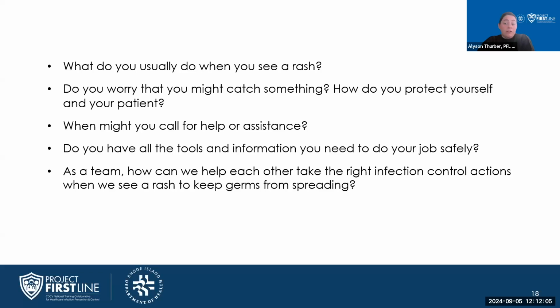Make sure you're checking for fever and other symptoms, so you have a good picture of what this patient is looking like, and you're able to confirm your vaccination status, things like that. Do you worry that you might catch something? How do you protect yourself and the patient that you're taking care of? Again, another thing that you can ask your team that you're presenting to.